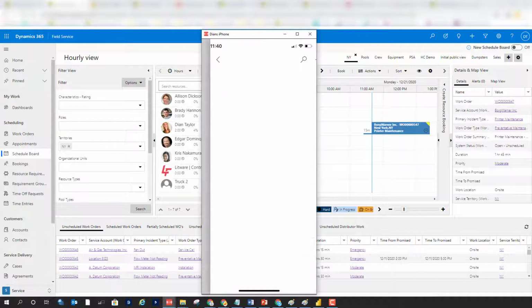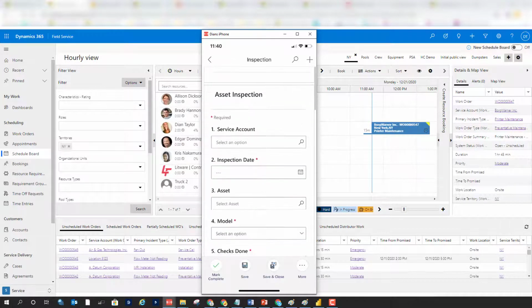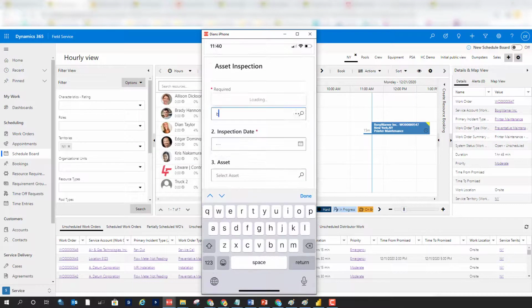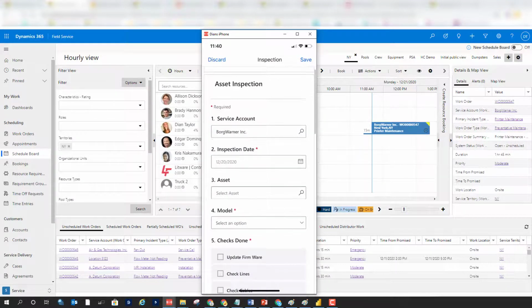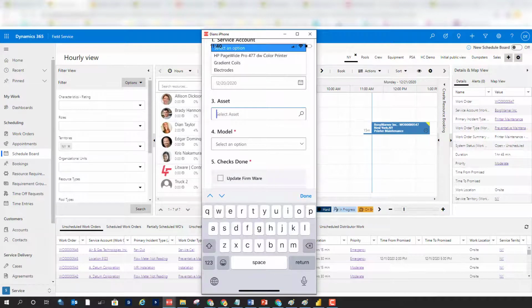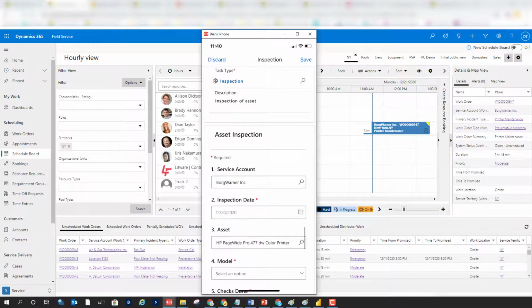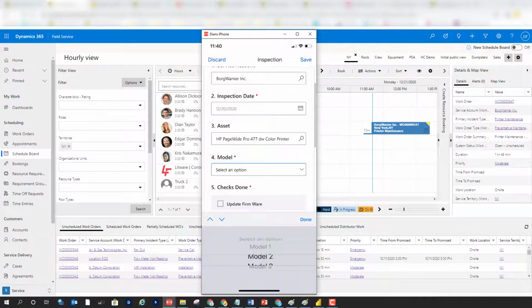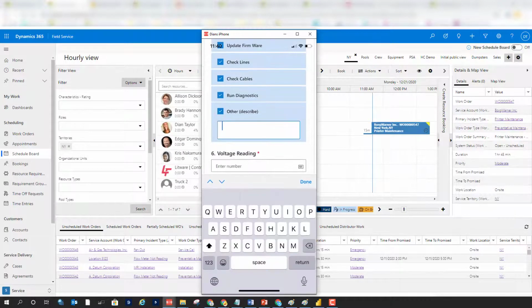And let's go ahead and open that inspection. Here is that service account. So that's his Borg Warner. Sure, let's put in a date. And now the asset, we should only get a list of assets that are related to that account. And that is true. Let's say that's just the printer, model 3. We did all of these things and then some other stuff too.